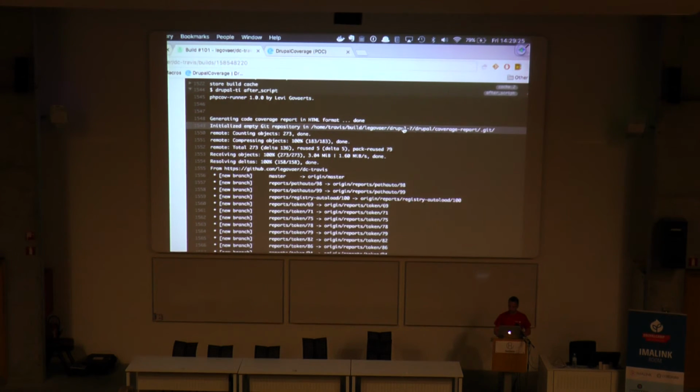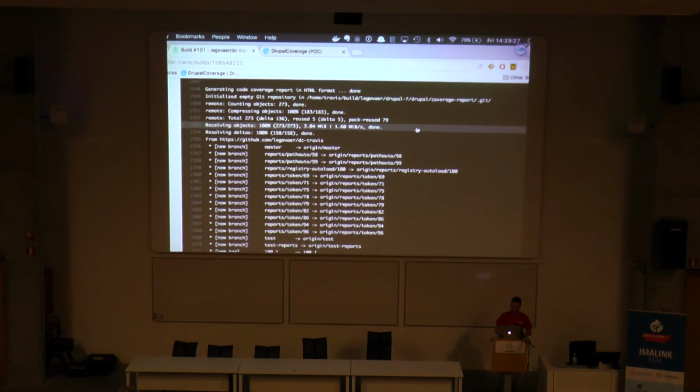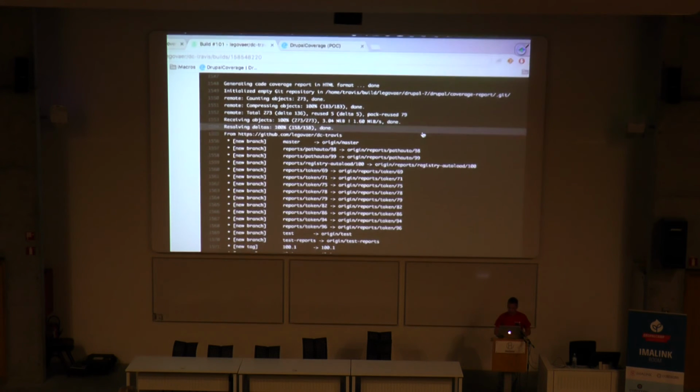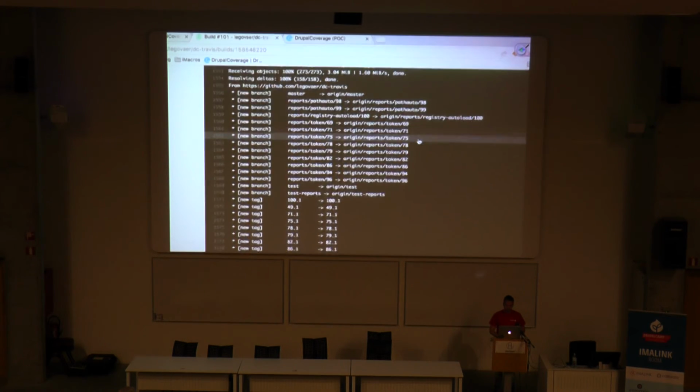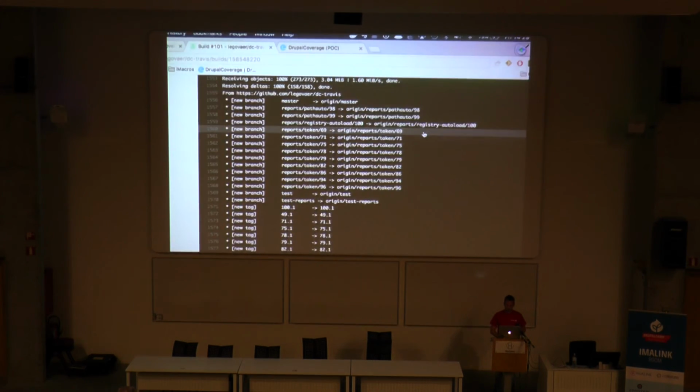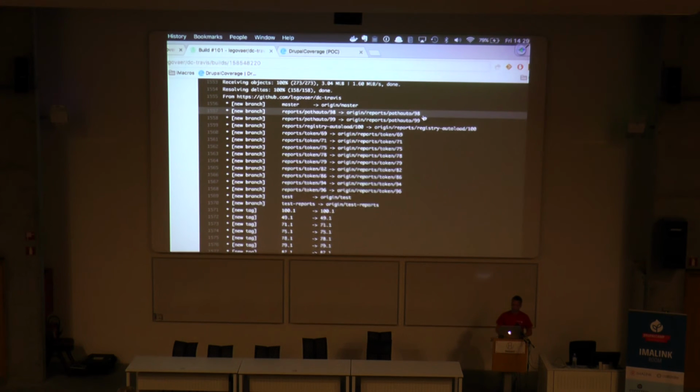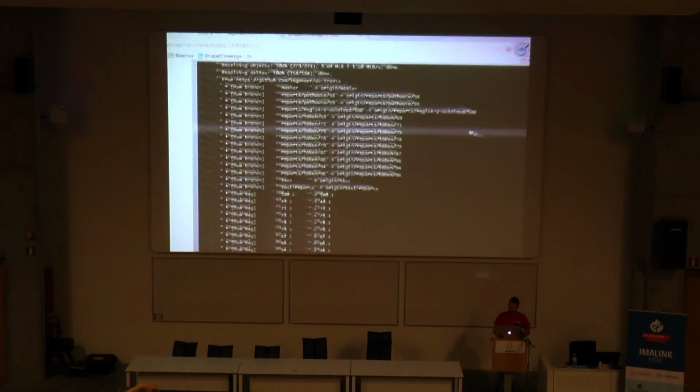So I'm still using my existing coverage report. I'm still using exactly the same repository which I was using before on GitHub. And here is a list of currently all the branches we have available. As you can see, for every build I'm creating a new branch, and the URL will be report / then the module name / and then the Travis CI build number.